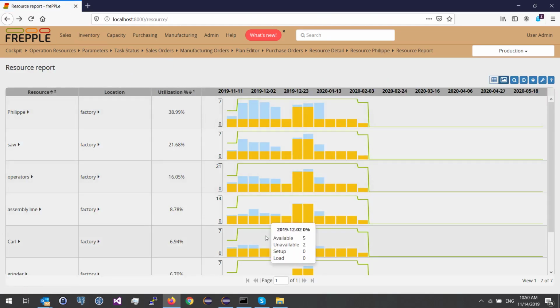This screen is also interesting because you can sort by utilization. In this example, there is not a lot of utilization, but if you had a bottleneck in your model, you would always see around 100% every week for a few months, meaning the resource is fully utilized, and this is definitely the bottleneck of your supply chain. This is where you need to look to see how you can fix that.